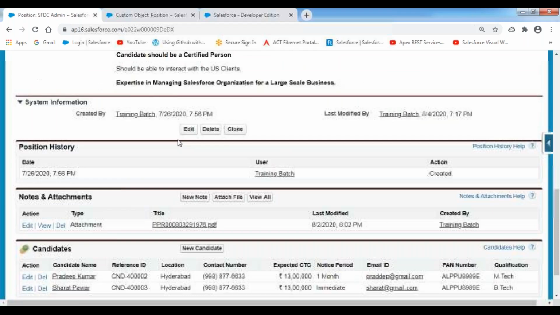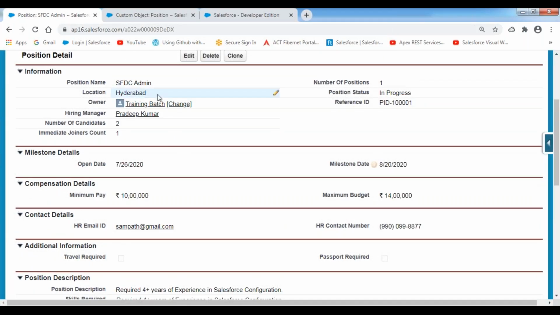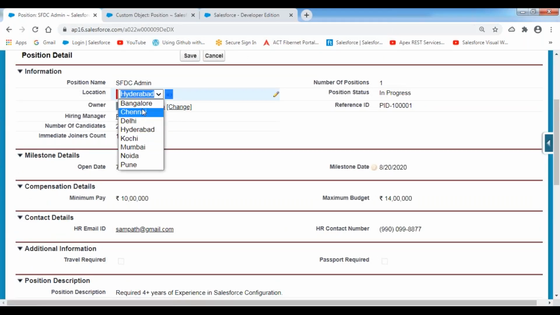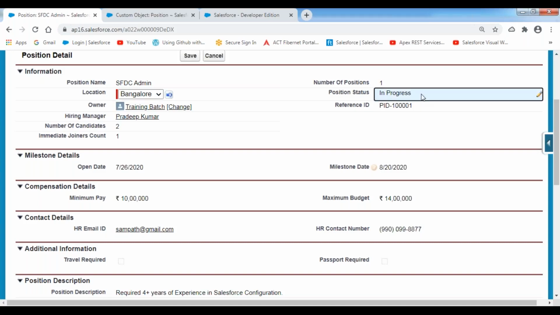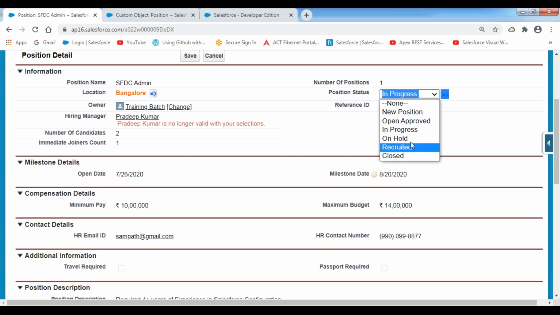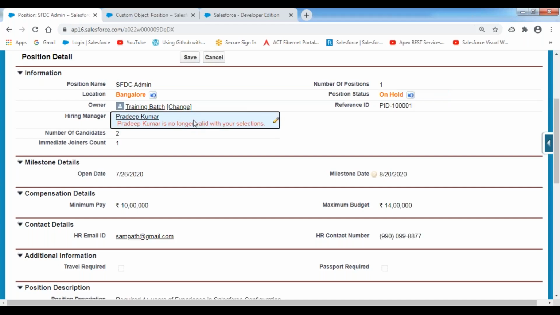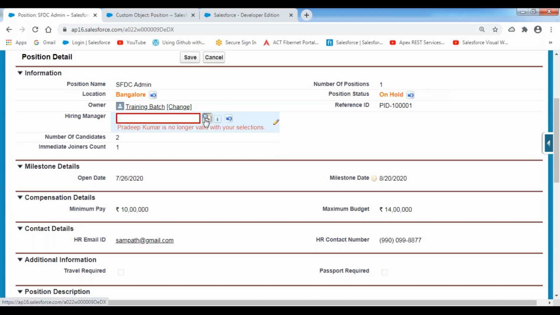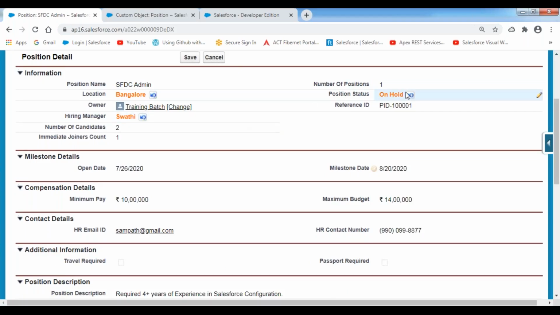Now, for example, I'm making some changes. I'm changing this location from Hyderabad to Bangalore. And this location field is already enabled for tracking. And then position status I'm changing to on hold. Two fields are modified: location value and position status. These 2 are enabled for tracking history.